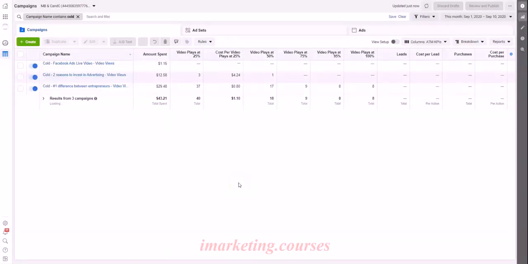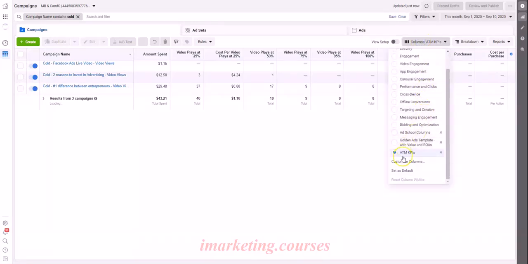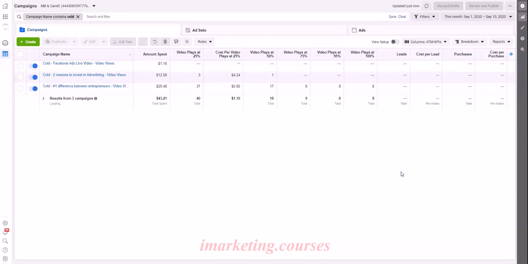At this point, you should now have all of your KPIs in one place, and everything should be visible here. If you want to make this the default report for your ad account, you can come back up here to the columns tab, click on this, and as you scroll down, click on set as default. And so there you have it. Anytime you open your ads manager, you should see this reporting layout.